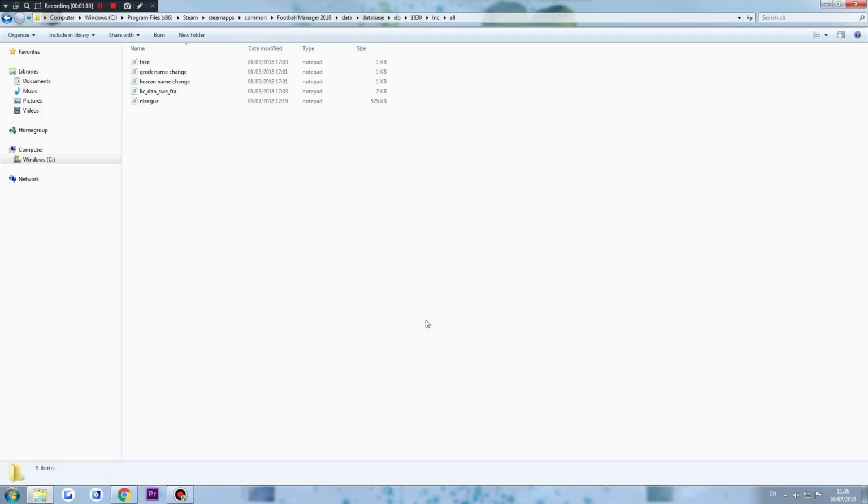And then database, DB 1830, which is the version of the game that I'm currently running, and then LNC and all. Now, the very important part, and the bit I was getting a little bit mixed up before, is this part. You need to find the folder for the version of the game that your save was created on, not the version of the game that you're currently on. So the game is currently running 1830. However, my version of this game, my save rather, was created on 1810, which is a mistake I had. So if you change it on the 1830, nothing will happen unless you start a brand new save.